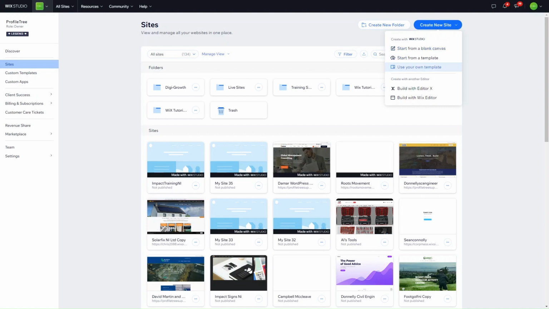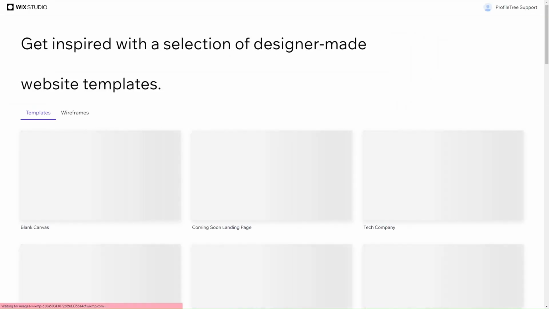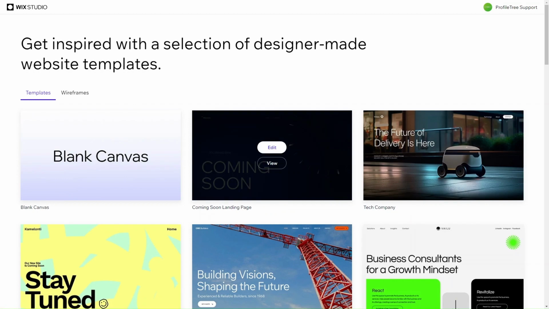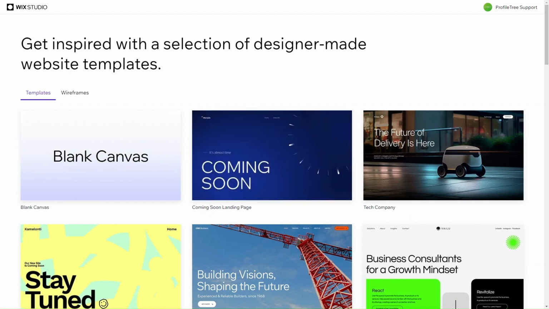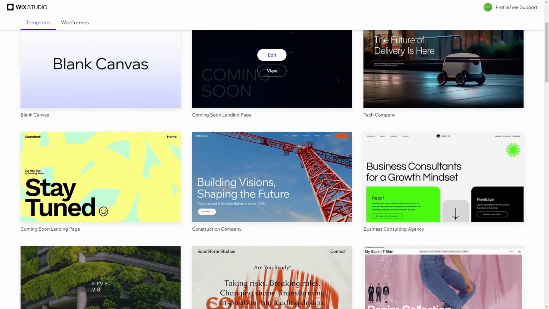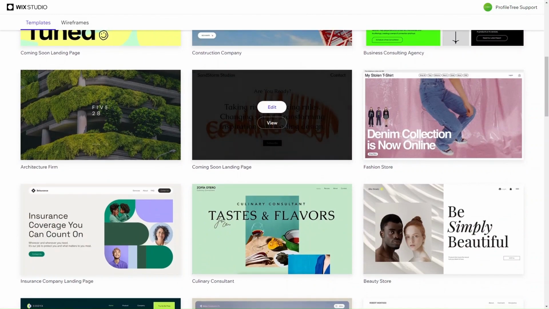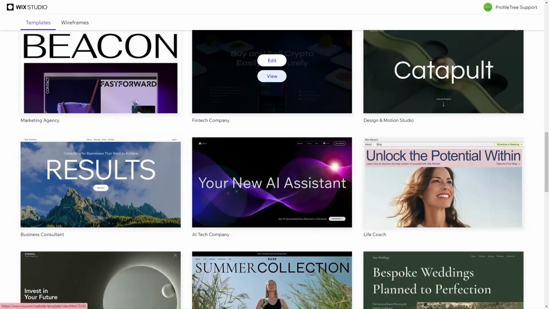So for now, what we're going to do is start from a template. We'll also look at how to start with a blank canvas as well. So the process is very similar to using the editor. You'll get a showcase of a bunch of templates by Wix Studio.